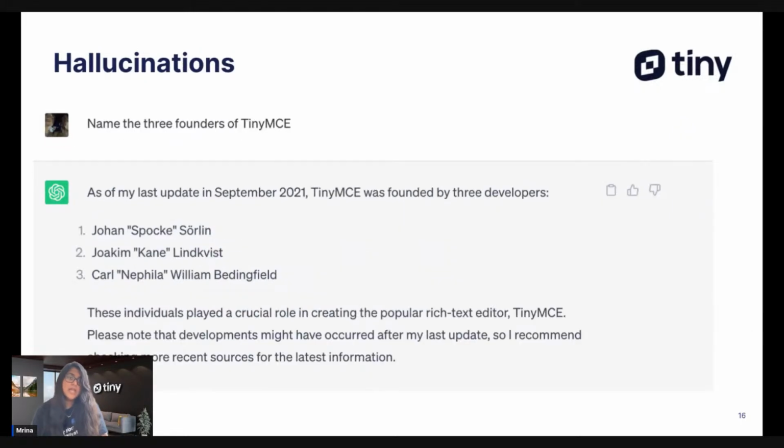The second thing is hallucinations. It invents facts. The last time I asked it, it said that Carl Nefalia William Bedingfield is the founder of TinyMCE, and it does this because it was following Swedish name patterns. Sometimes it says that I can't find this because I don't have up to date information. So it can be very flaky and it can really make up facts. Another fun example that I wanted to include the screenshot of is that I think I had a coding example and just plugged it in and saw what is this?